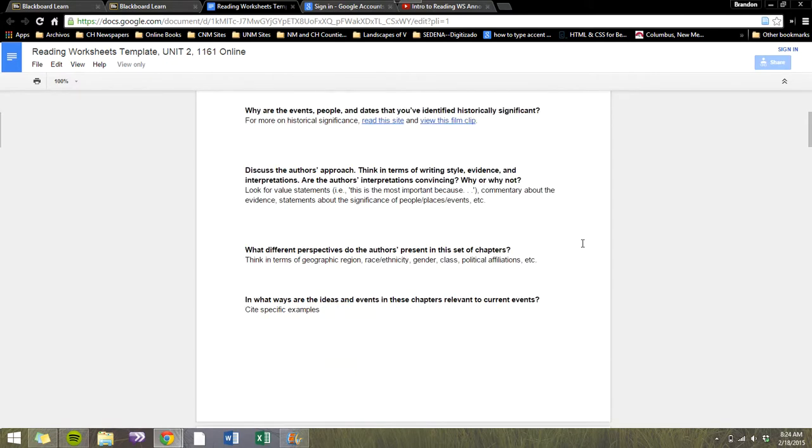Then you'll want to talk about the author's approach. You can also use those main events, people, and places that you've been talking about as examples, but you want to think about, what's the writing style like? Do you like it or not? What evidence do the authors present? What are their interpretations? Are their conclusions and interpretations convincing? Why or why not? Always use specific examples.